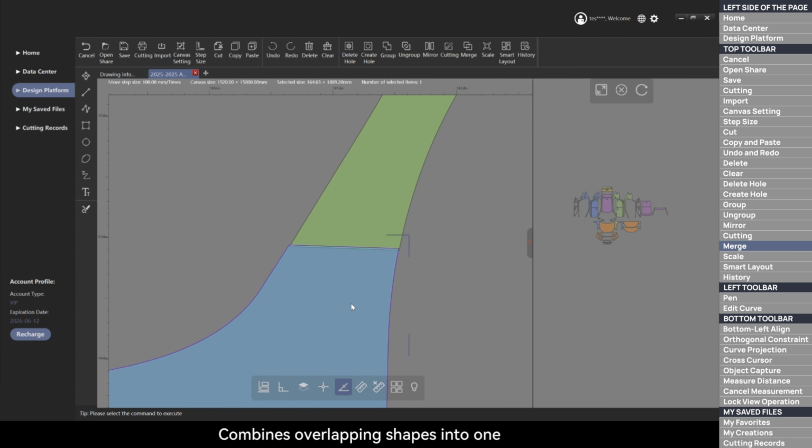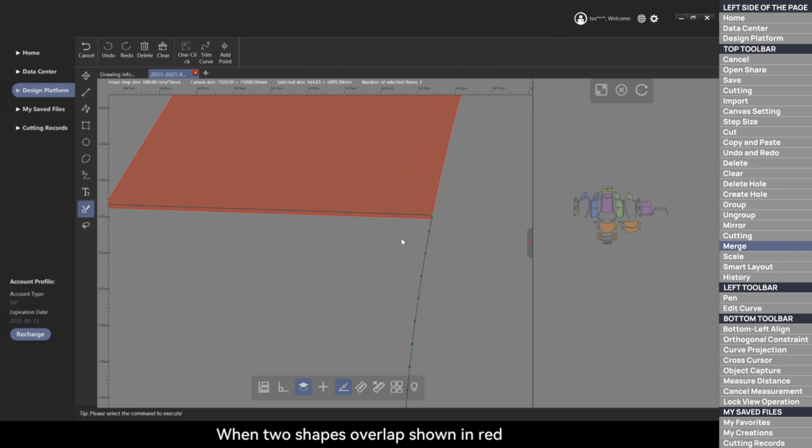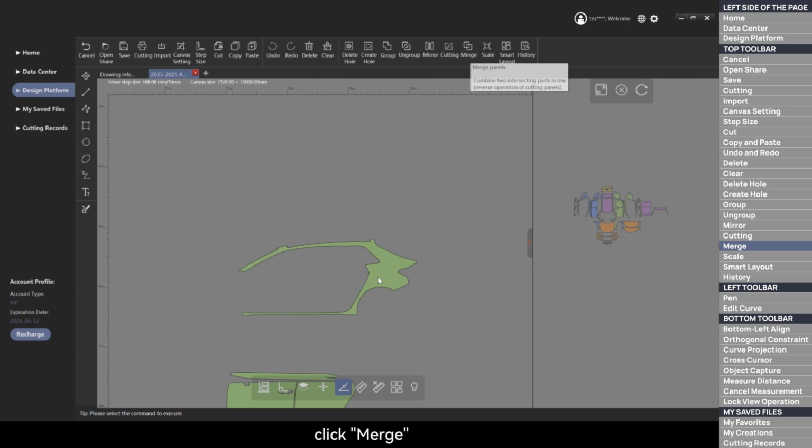Merge combines overlapping shapes into one. When two shapes overlap, shown in red, click Merge.